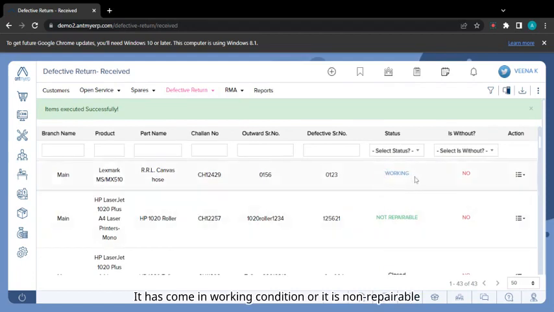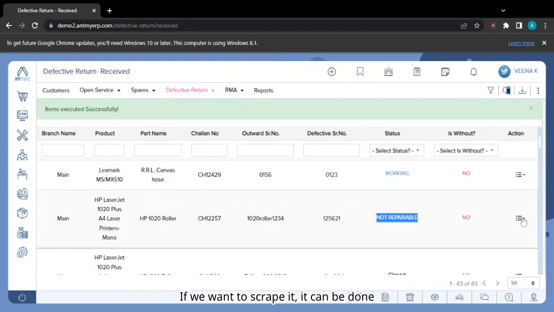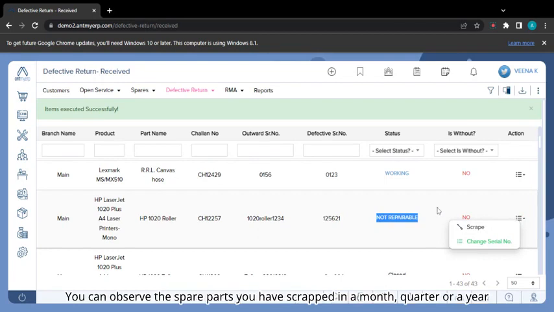It has come in working condition, or it is non-repairable. If we want to scrap it, it can be done. If we scrap it, it will go to our scrap register. You can observe the spare parts you have scrapped in a month, quarter, or a year.